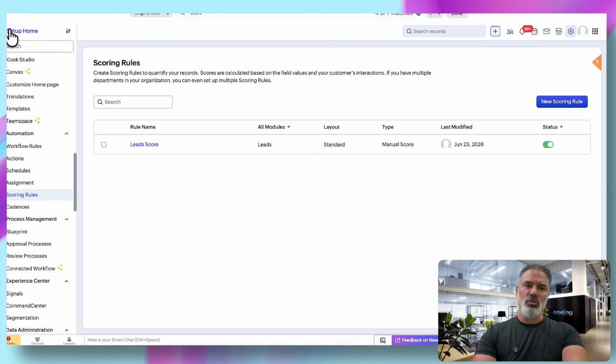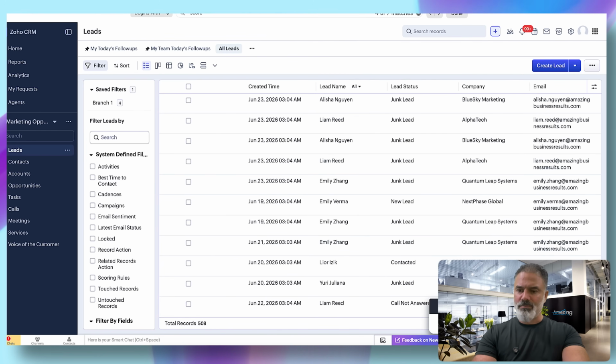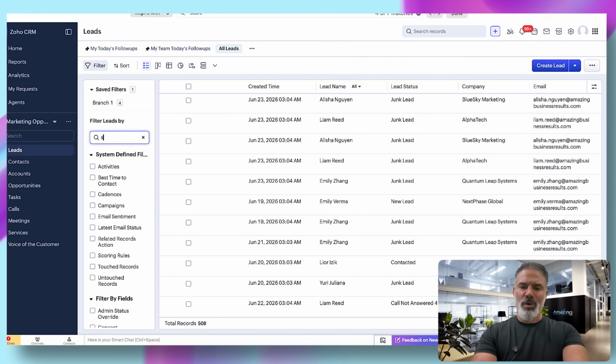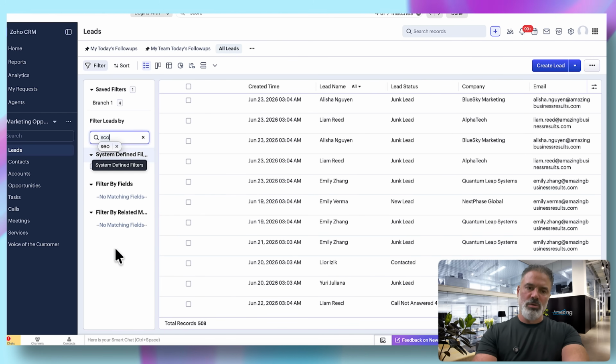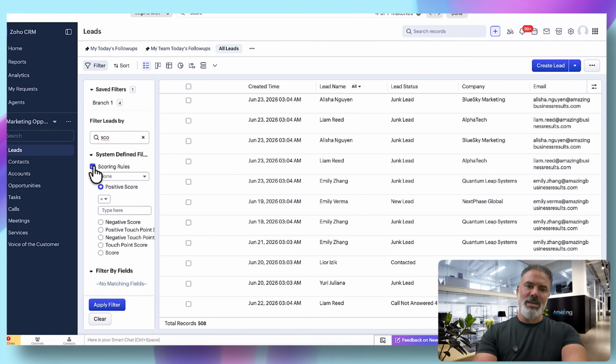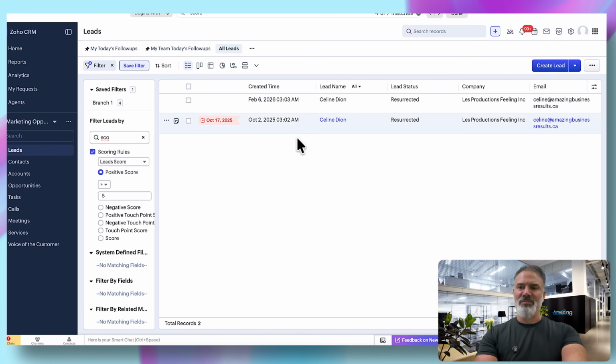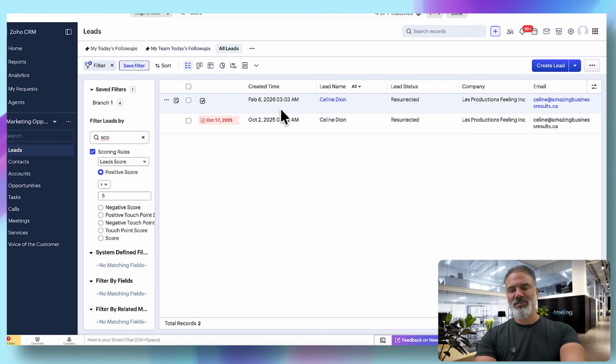Let's go back to the lead system. Okay, and now that was done, and I have some scoring. Now, if you write in the filter scoring rules, you will see that you have a new area with scoring rules. You will need to select the scoring rule that you created, which in my case is the lead score. And then I will have here positive points, let's say that are more than 5. And I will click on filter. Now I have 2 records that have more than 5 points.